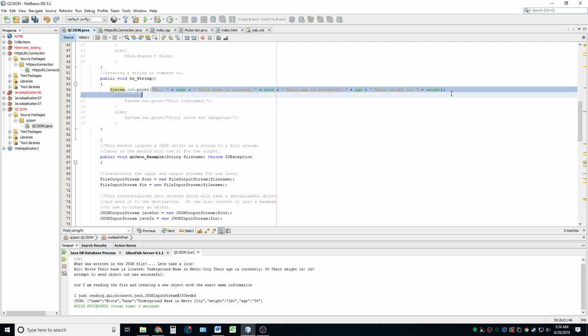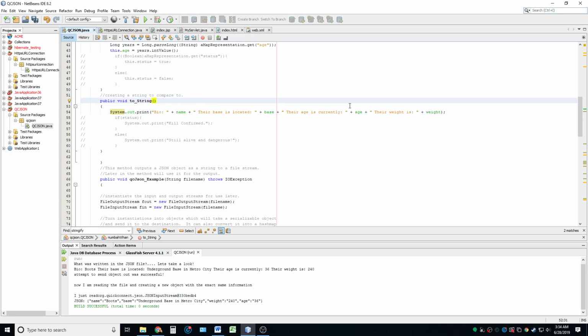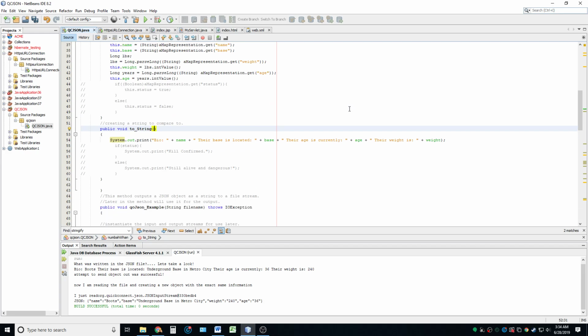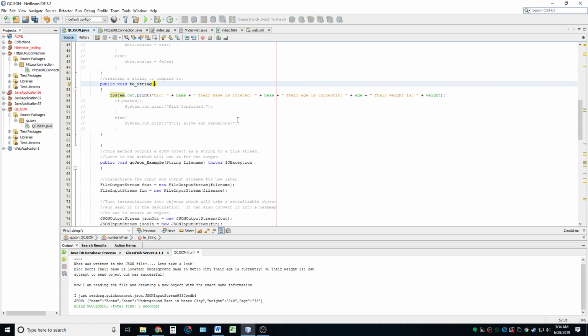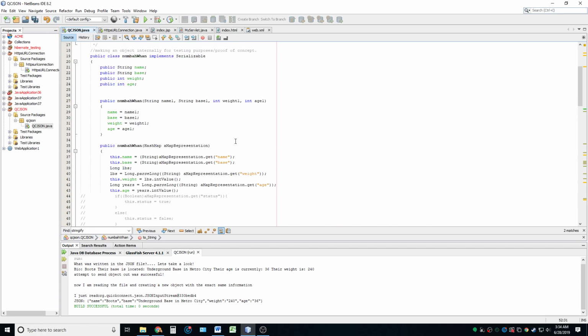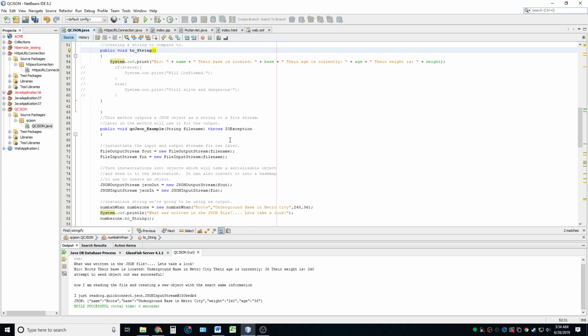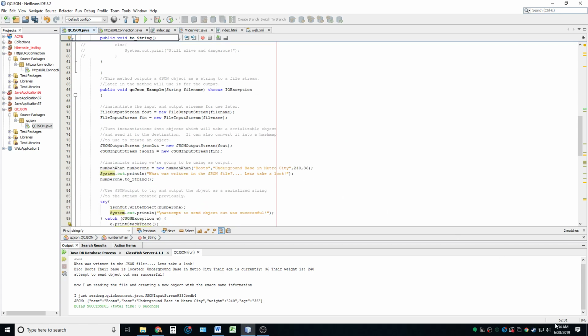Anyways, we're creating a string to compare to right here, and it's just going to print out all of our information, and I'm sticking with the superhero theme, where it's a long story of why the name of the superhero is Boots. Sorry, this is so disorganized, but it's a little late, as you can see. I'm just trying to get this finished up. This method outputs a JSON object as a string to the file stream, and later in the method we will use it for the output.